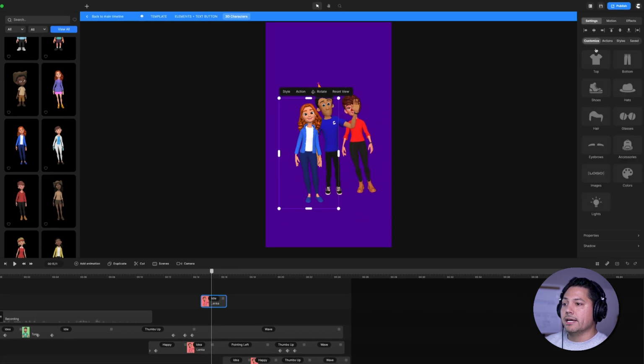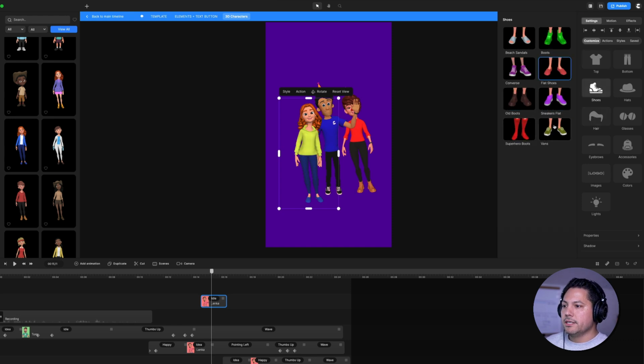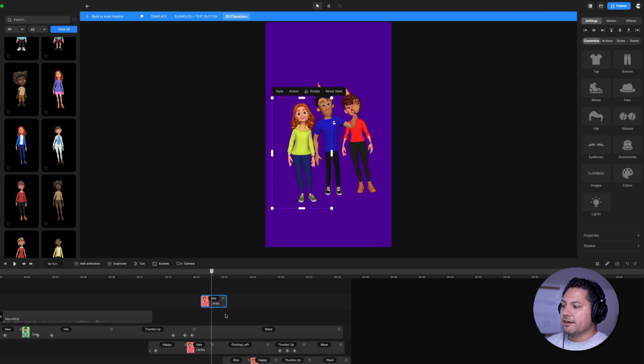I could come over here to my customize and I could adjust the tops, change the shoes, all those kinds of things that I could do right here in Create Studio 3, right? So again, there's many ways that you can adjust and add characters. And then again, you can also add your animations as well.